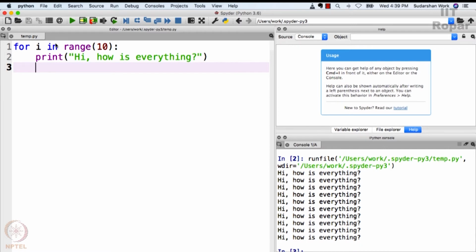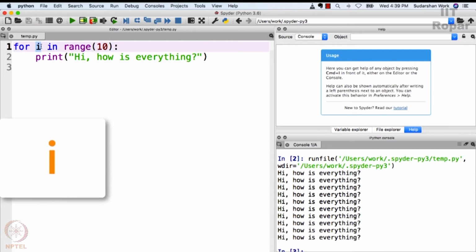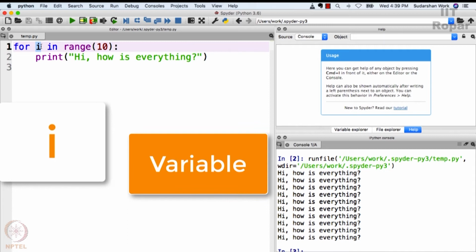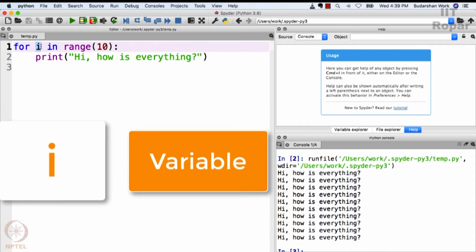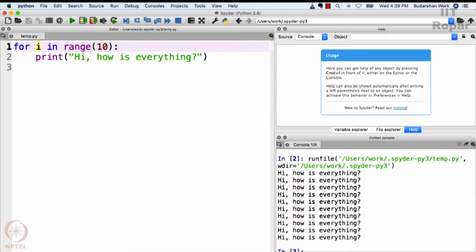Let's observe. So i is a variable. By now you all know what's a variable. You have done it in Scratch. We have been talking about it in Python. So i becomes a variable. In range 10 means this. In English, this statement means create a variable i. Range 10 means start assigning the values 0, 1, 2, 3, 4, 5, 6, 7, 8, 9 to i. I repeat.